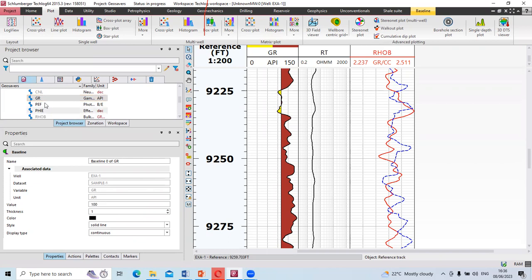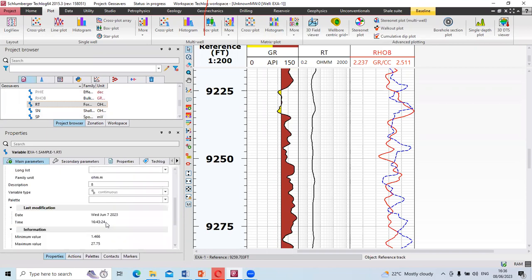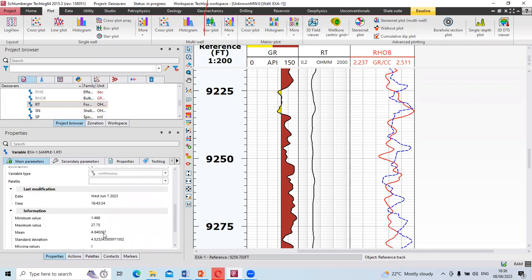I can also look at RT to get the mean value of RT. Once I click on it, I can see the value. We have the minimum and the maximum, and then the mean value, which is 4.8. So I can also create a baseline here. But remember that the scale here, from 0.2 to 2000, is too large. Look at our minimum and our maximum.